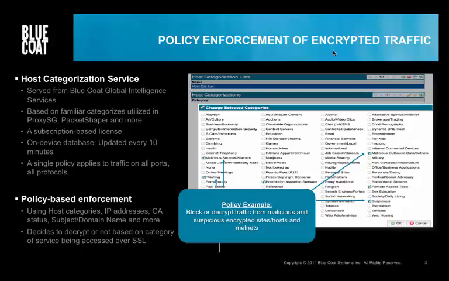Most customers, when deploying SSL Visibility Appliance in their network, do not want to decrypt all the traffic by default. Instead, they like an ability to have a policy engine that makes decisions based on the category that the destination belongs to. We address this concern with our host categorization service that provides 80-plus categories of destinations on the internet.